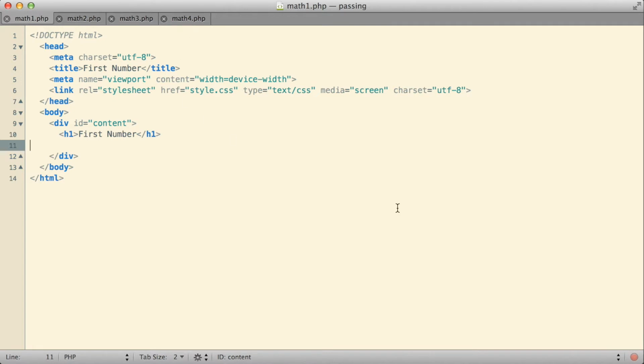What I would like to do is on the first page, Math 1, let the user enter a number. On Math 2, I want to let them enter a second number. On Math 3, a third number. And then on Math 4, what I'd like to do is just take the three numbers that the user entered, add them together, and show the user the answer. So let's start off here on Math 1.